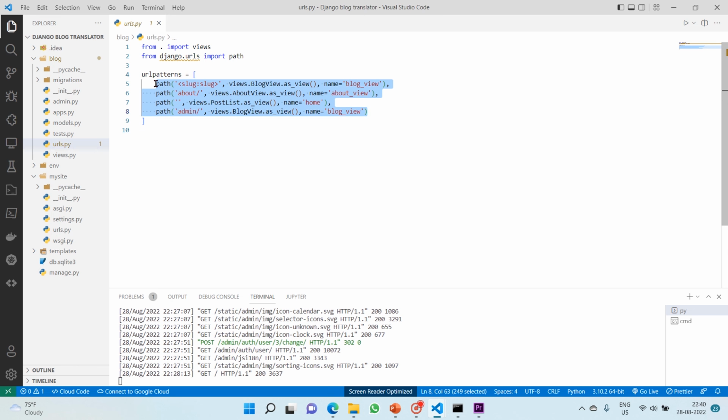These URL patterns belong to the blog: how the about page should look, what the pattern of the admin page should be. When I type admin and a forward slash, only then am I entering the administration site. When I give just a slug, I am able to get into the respective article. Now the first thing to observe is that path here is a class. With one class you have built four objects. That is the power of classes and object oriented programming.